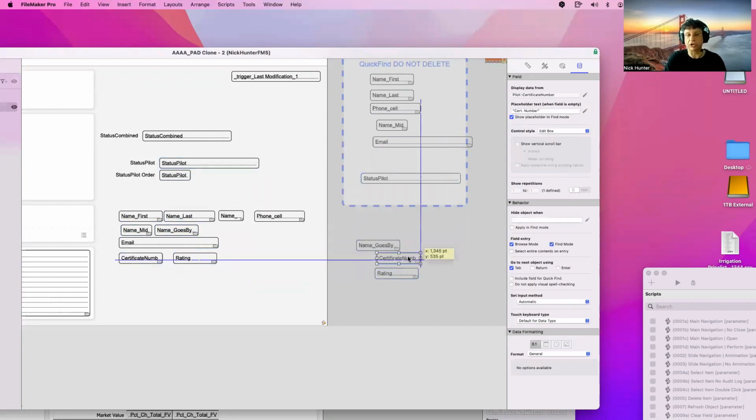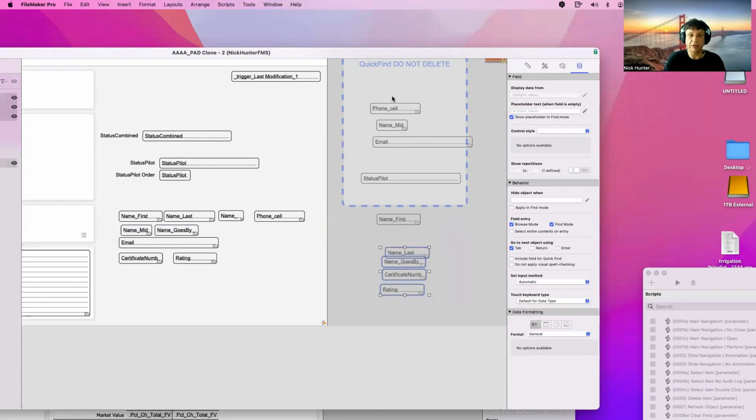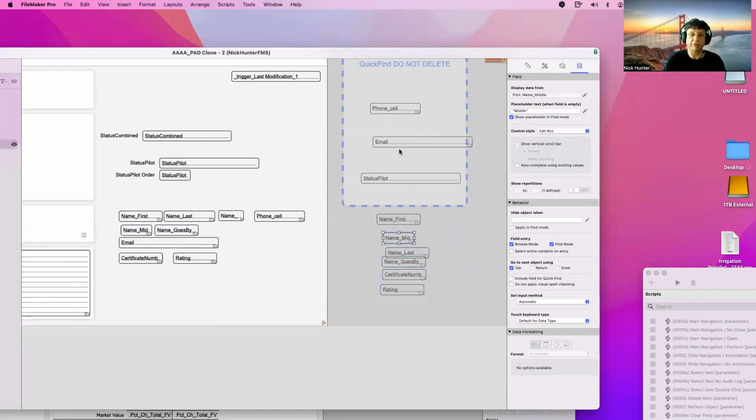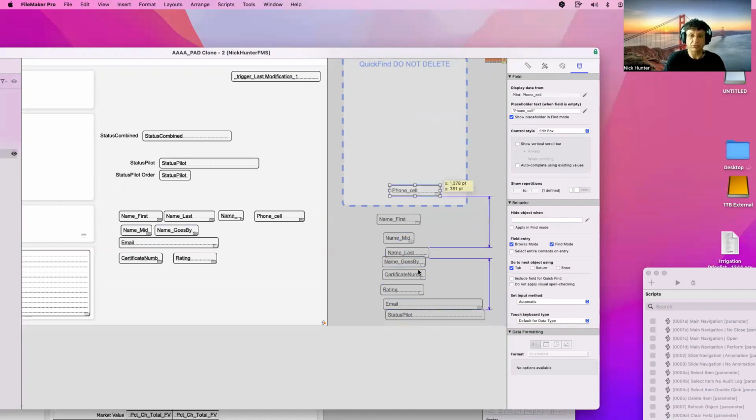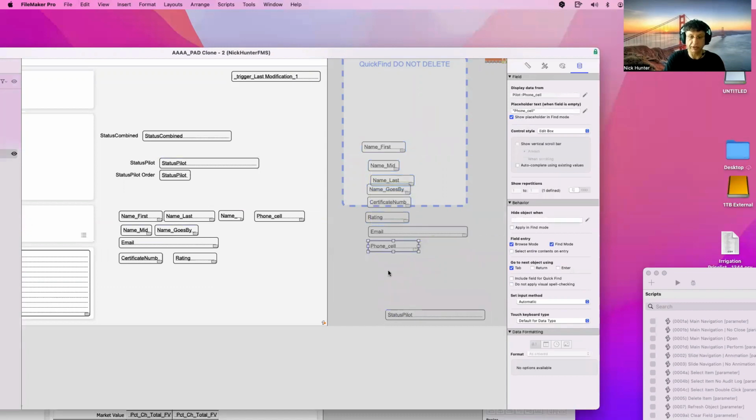So I want to arrange those. I'm going to show you something cool. I want the first name, the last name, the middle name. I want the email, the status, pilots, and oops, what's the name? The phone and the status. I want to rearrange all of those things.